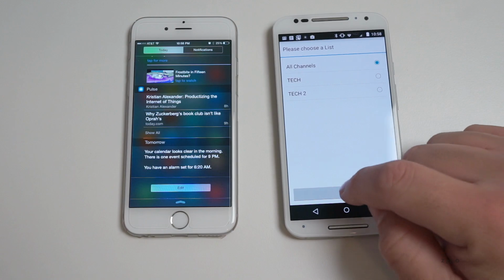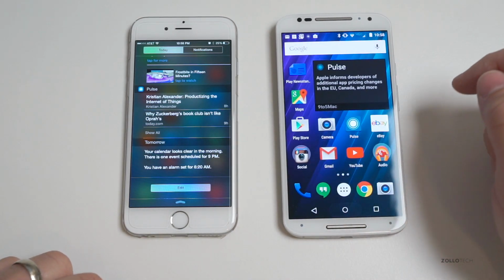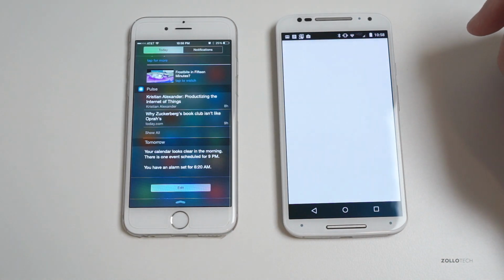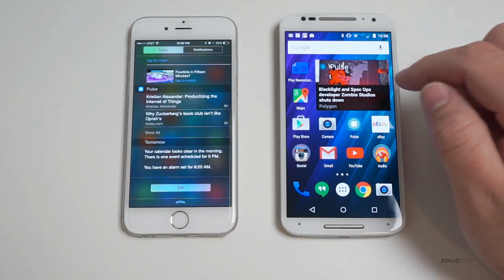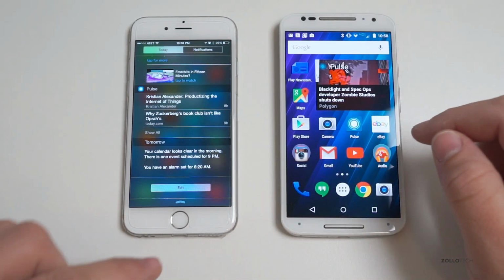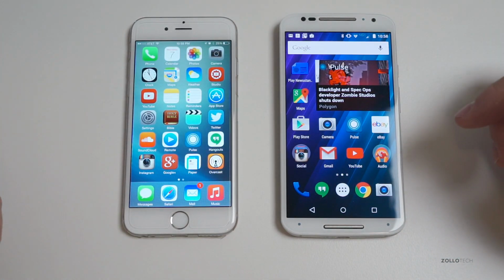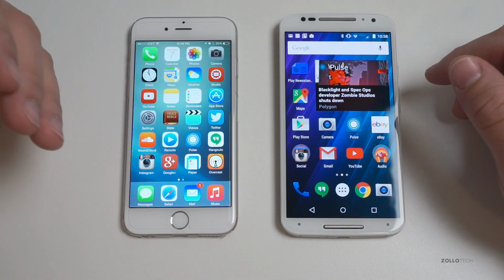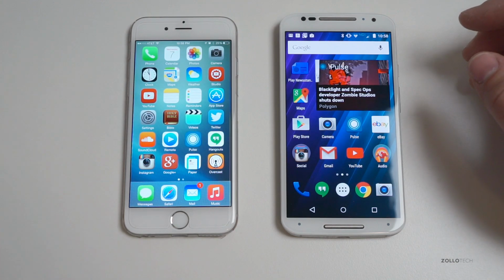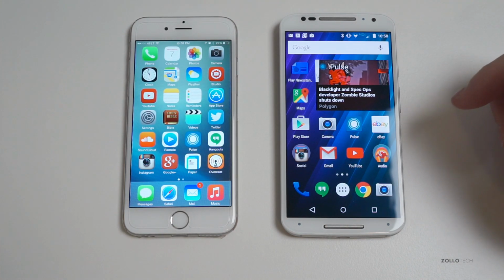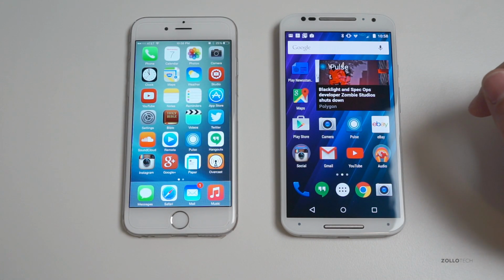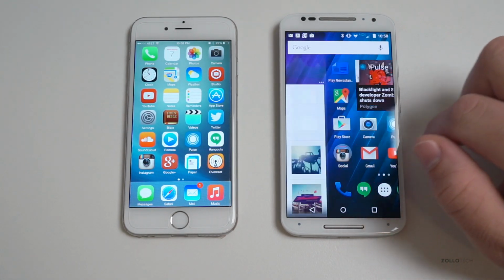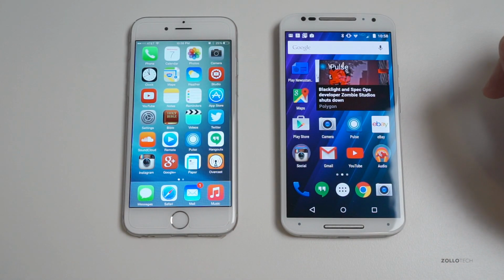We'll pick what we want. I want all channels. We'll go home, and now we have Pulse. We tap on it, it opens the app. So it's really kind of nice. You've got different types of widgets, but on Android, they're right on the home screen. On iOS, they're in the notification drawer. It's just a different way of organizing similar information. And arguably, Android has a lot more customization that way. There's all sorts of things that Android allows you to do along the lines of customization that iPhone does not.